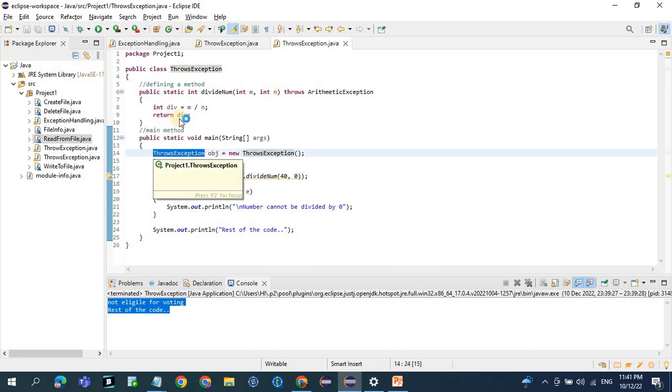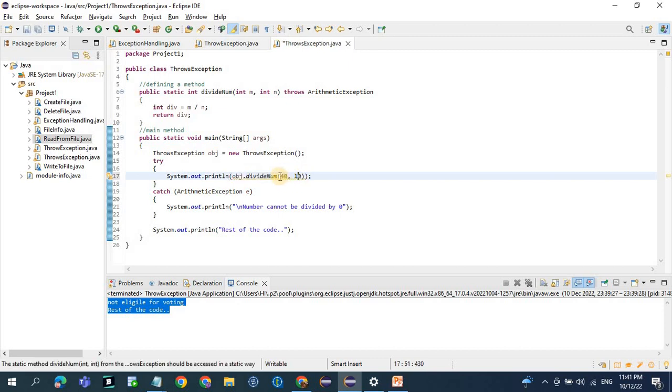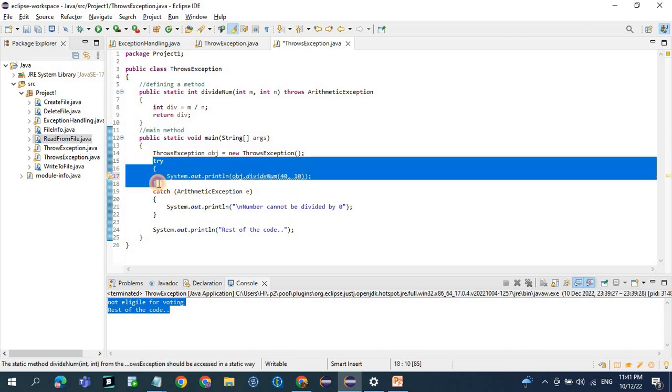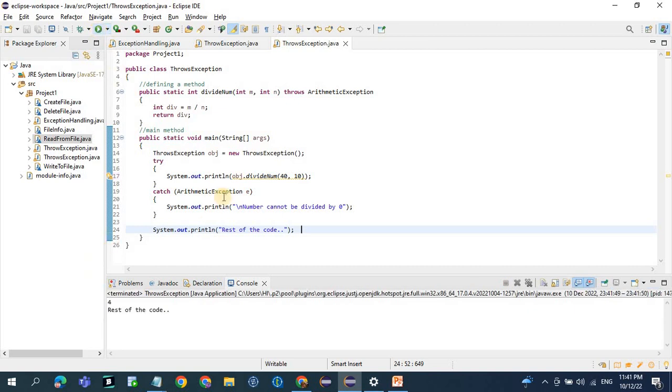Using the class object we're just calling the method. If you see here, we are putting the method call inside the try catch block. So try, object dot divide number. We're passing two parameters, 40 divided by 10. So we'll try to call that method. If there is any exception, this will be handled. We are trying to divide 40 by 10, so it will be 4.